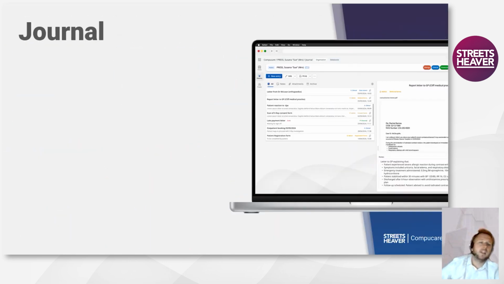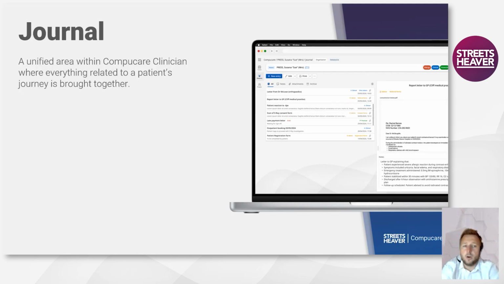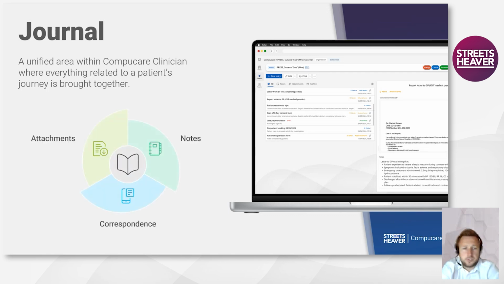So moving on now, let's dive into the journal. The journal is a unified area within Compucare Clinician where key elements that relate to a patient's journey are brought together in one area rather than being separated into different screens. That includes attachments, notes, and correspondence, so they're all easily accessible in one place. There's also a smart preview pane, so clinicians and medsecs can view and access information quickly, providing an amalgamation of some of the background admin work behind the patient's journey.